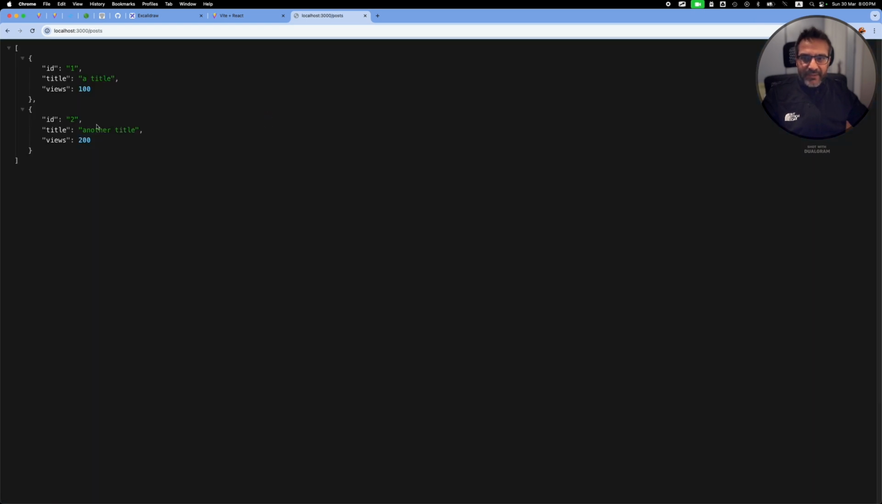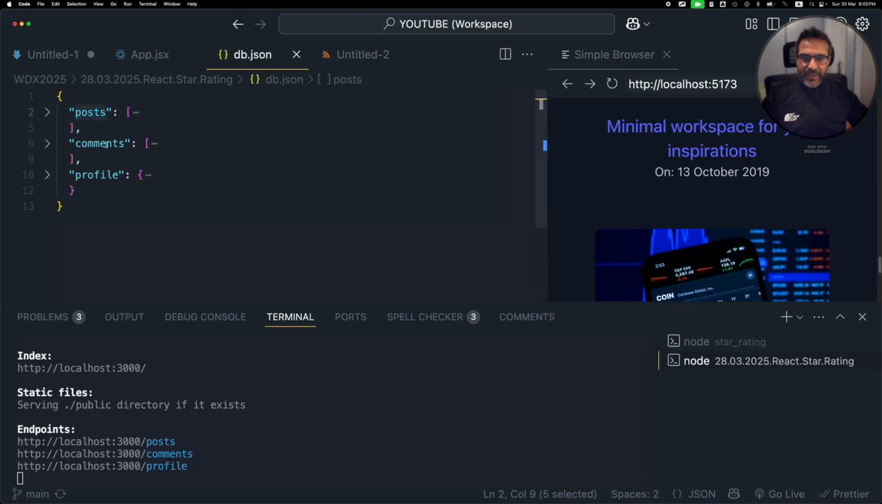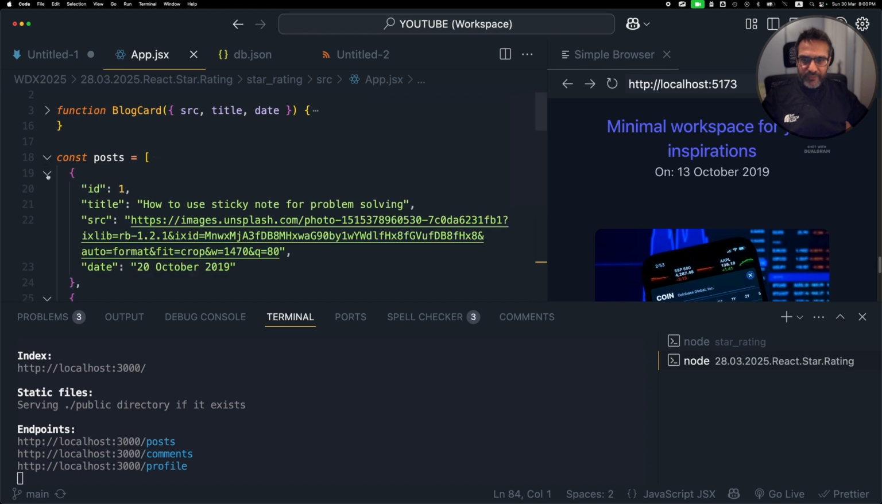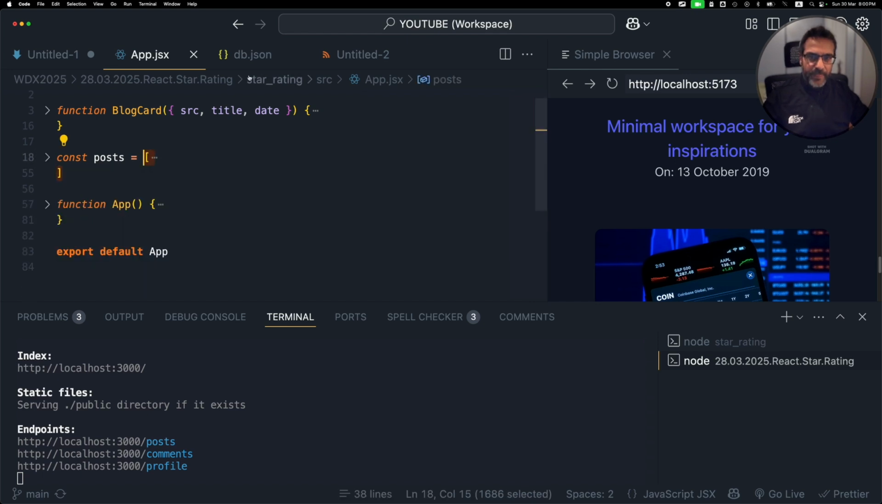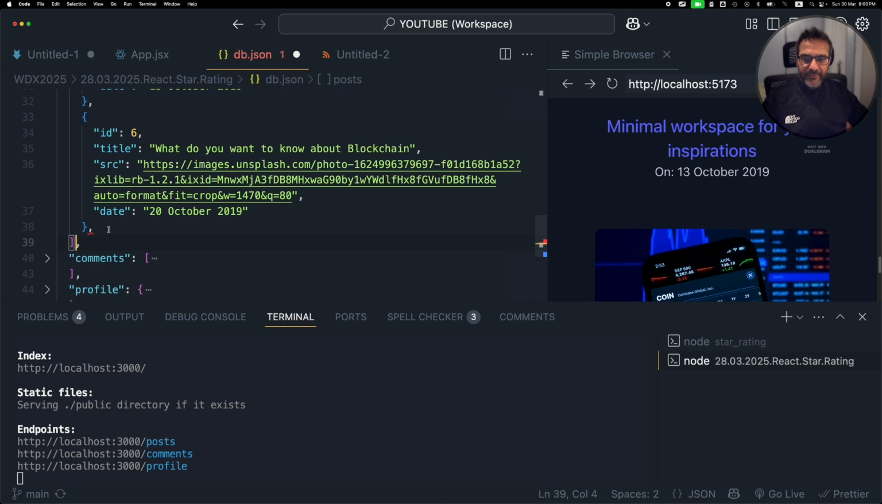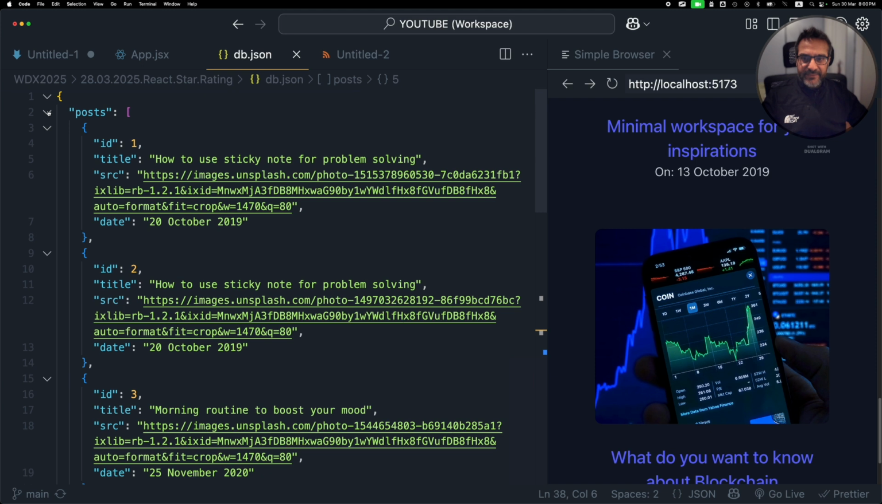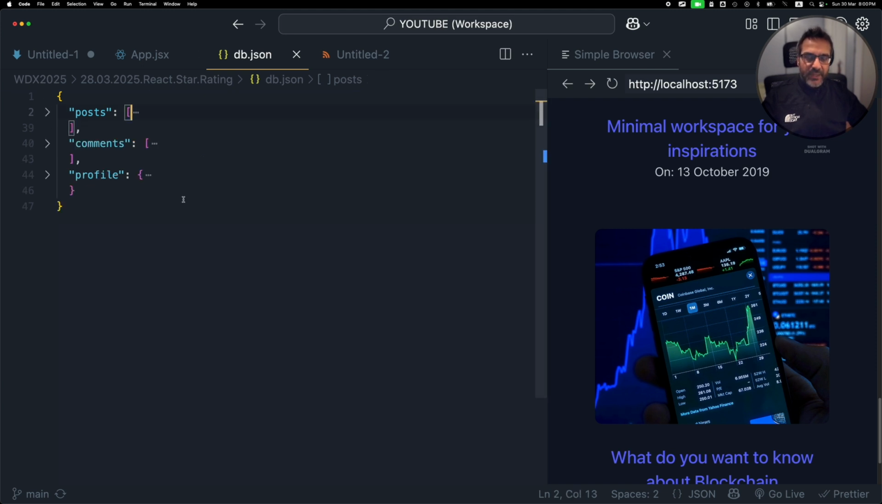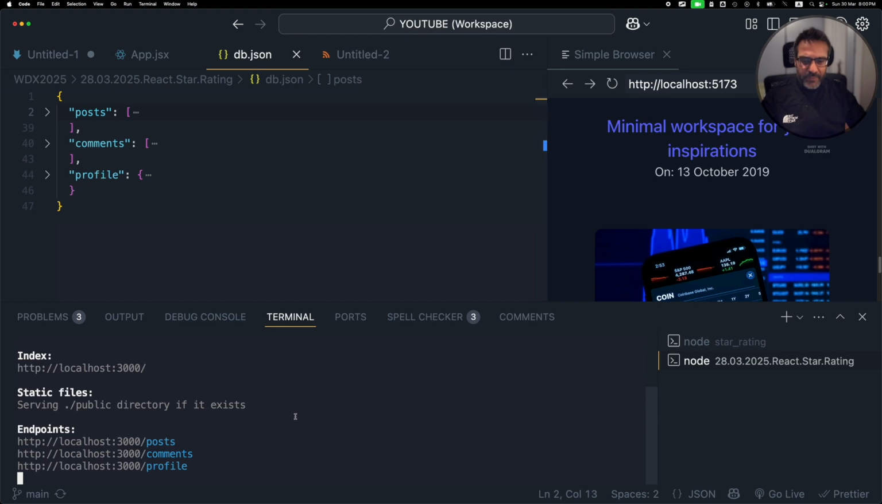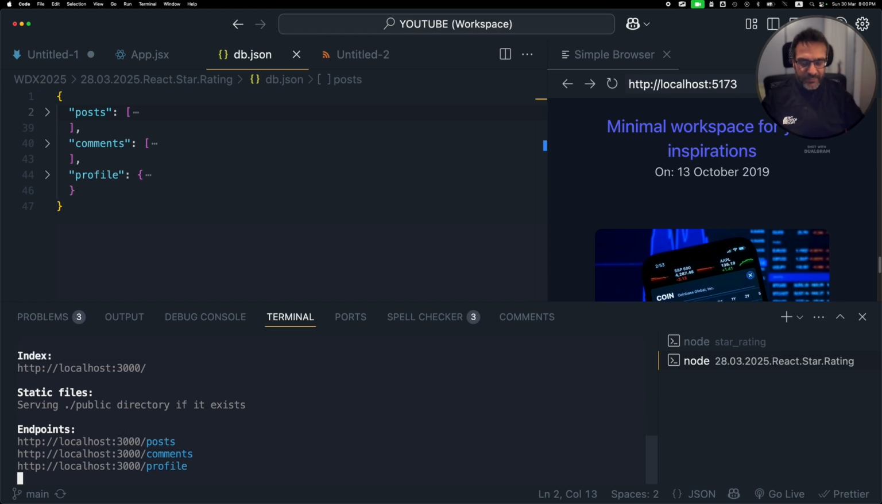Now I'm going to be replacing the dummy sample posts from the original file with our own data. First of all, let me go back here and then grab the posts from here and replace this array with the one I got from my JSX file. So we have moved them here. Just to make sure, I will be stopping the JSON server and rerunning it so that it reads the new file that I just updated.